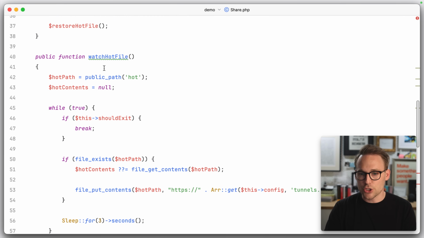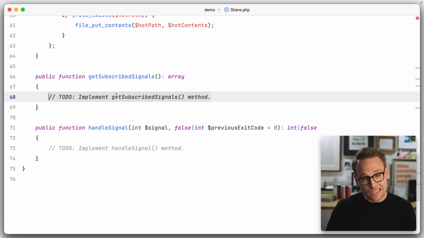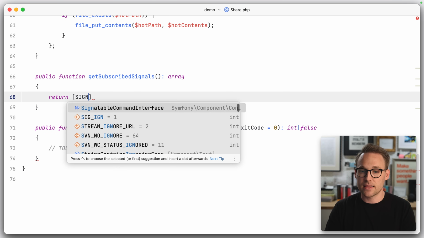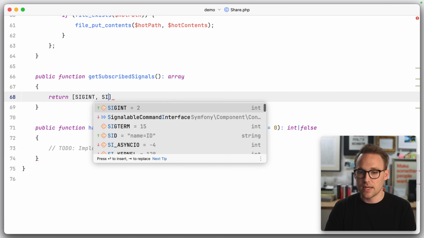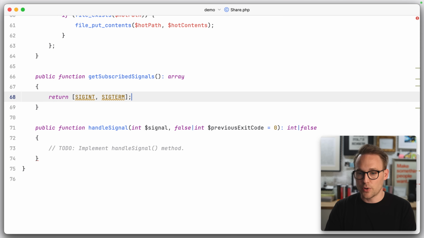All right, we have to implement two methods. And so what we're going to say down here is we're going to say that this listens to SIGINT and SIGTERM, listens to both of those things.